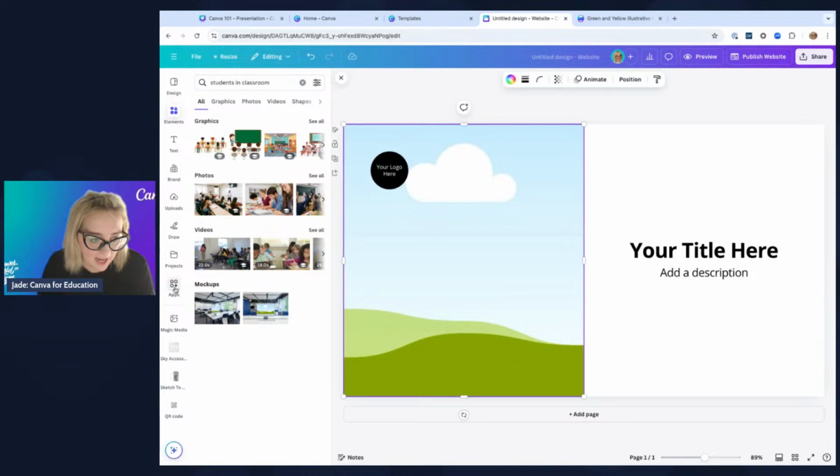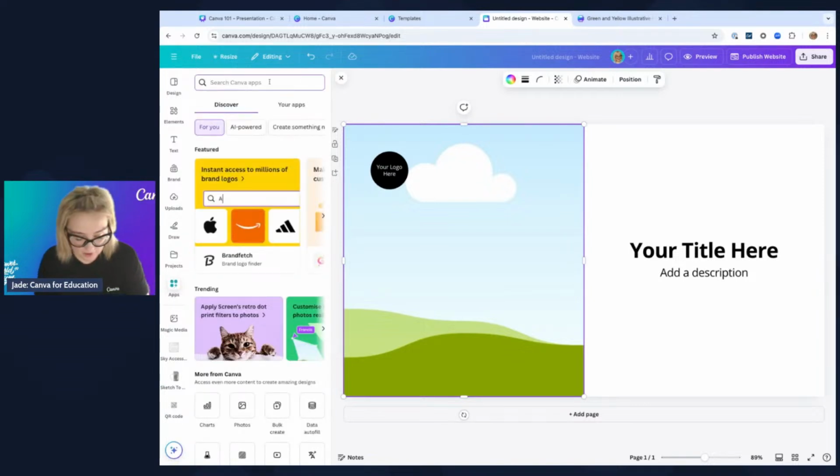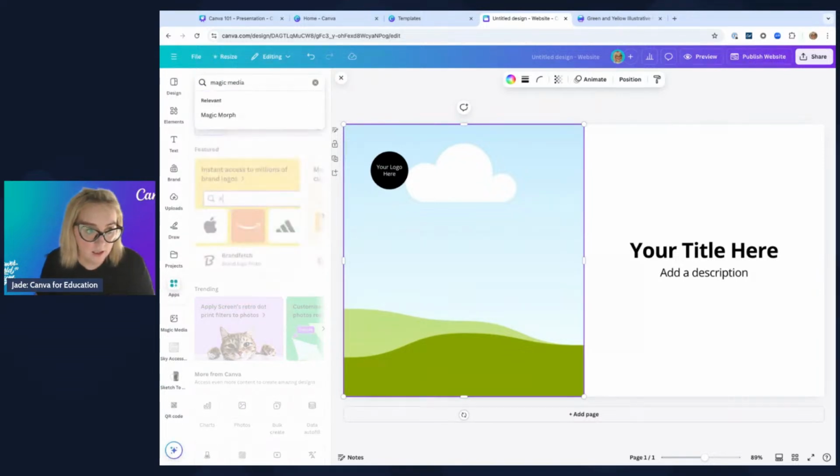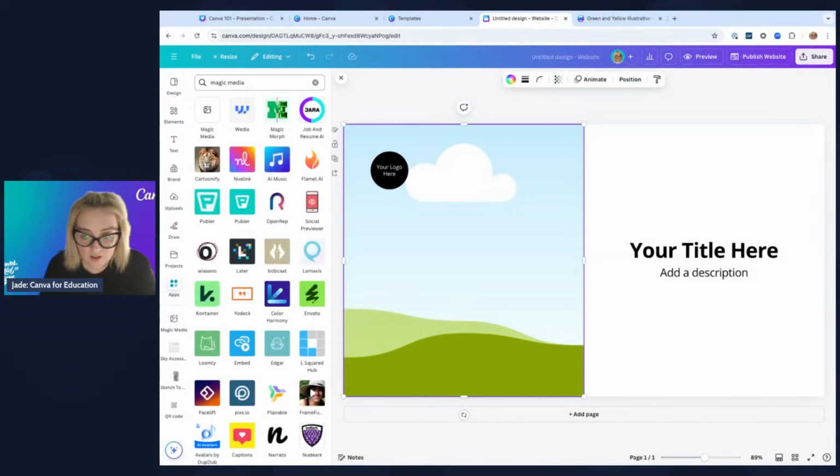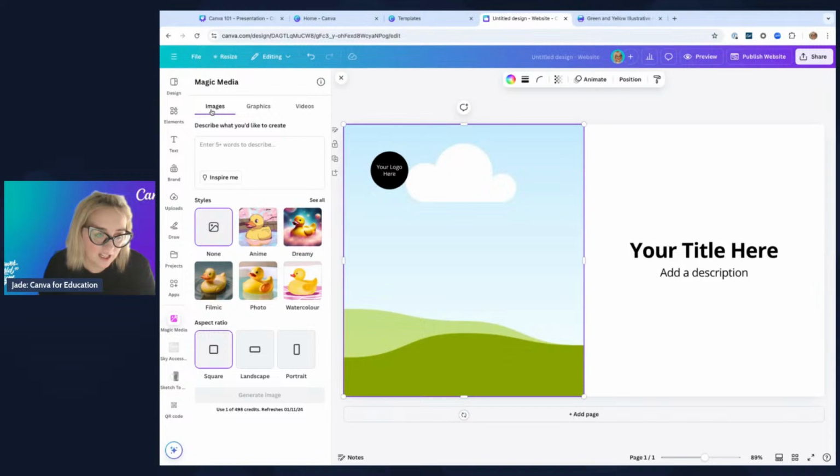So you head on over to apps, click here, and we're going to search for Magic Media. So this is one of our AI tools. It's part of a whole suite of tools that help you to do things like, we have Magic Translate. So you can translate a document in a matter of seconds to a different language. We've got Magic Switch, that you can take a presentation or a doc and turn it into a presentation super quick. But Magic Media is specifically for creating either images, graphics, or videos to order.